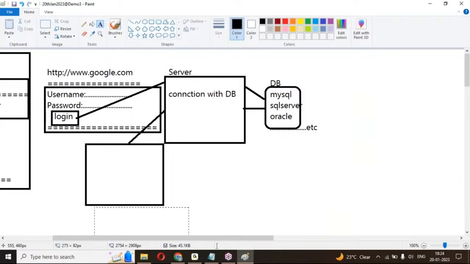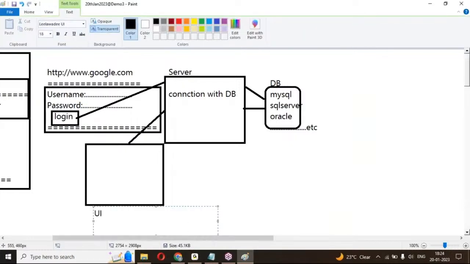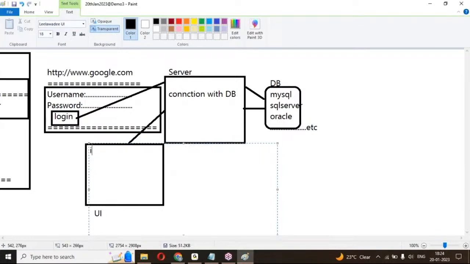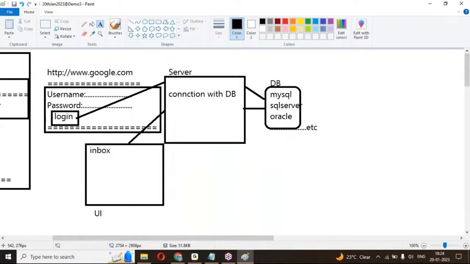Here, this is our UI page. In this UI page, you will connect to the server page. In the server page, the resultant page is our inbox page. We'll get that inbox page here. That is the resultant page for our program. Whenever we give our input to our application, the next page you get is our inbox page.